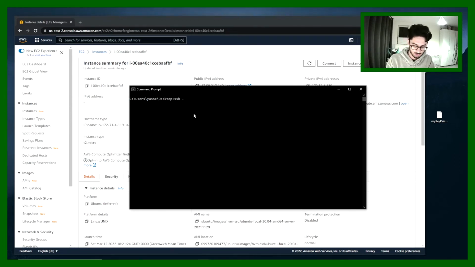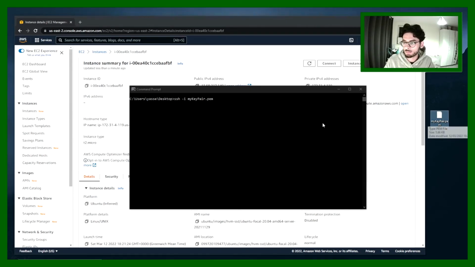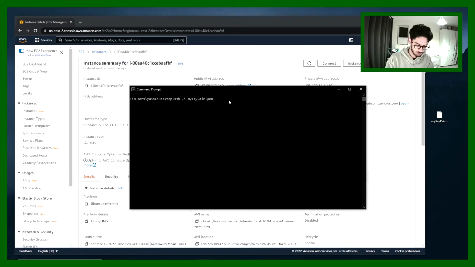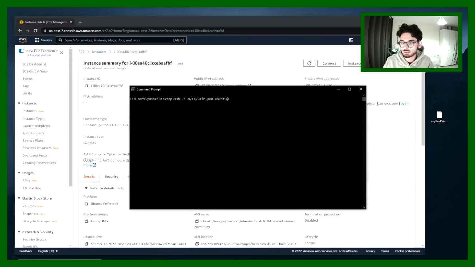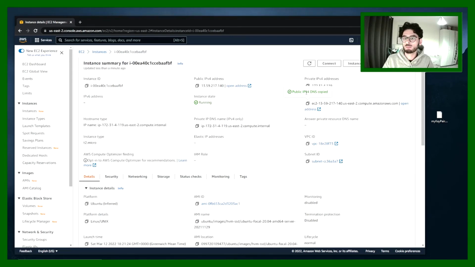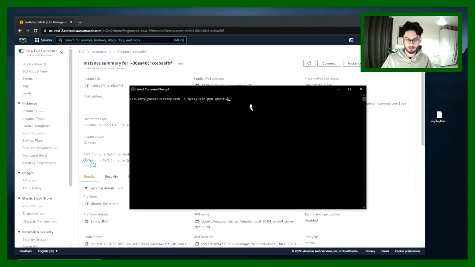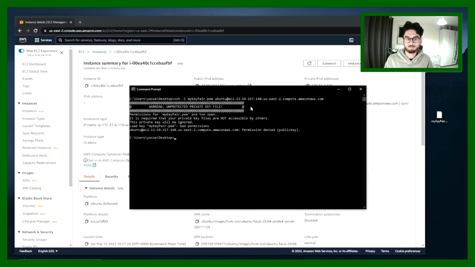So it's SSH -i. I'm going to type in the key pair name, MyKeyPair.pem. That's what I called it; you type in the name that you've used. And we're going to connect to the server here, ubuntu at, and you copy and paste this URL here, the public IPv4 DNS, and I'm going to paste it there. Click enter.